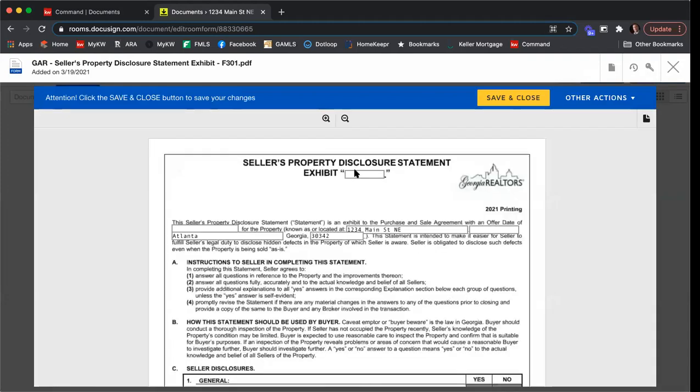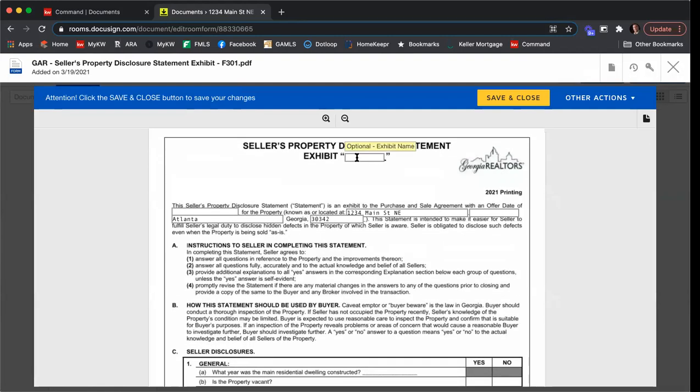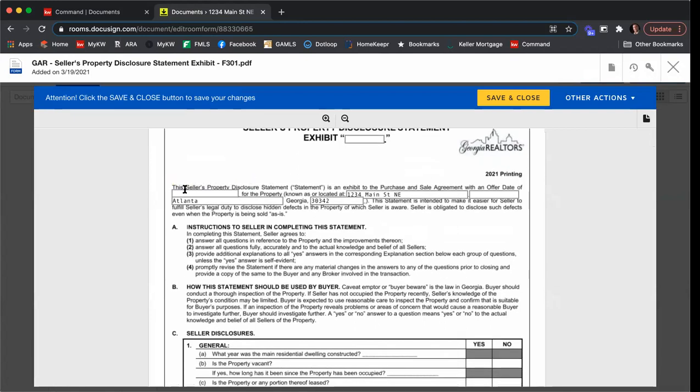And again, just like with the listing agreement, we're going to start at the top of the document and work our way down. The seller's property disclosure is going to be an exhibit to a purchase and sale agreement. So I don't need to fill in this exhibit letter yet because it's not actually part of an offer yet. We can see here, the seller's disclosure exhibit to purchase and sale with an offer date of blank. We don't have that yet, and it populates our address, so we're good to go.